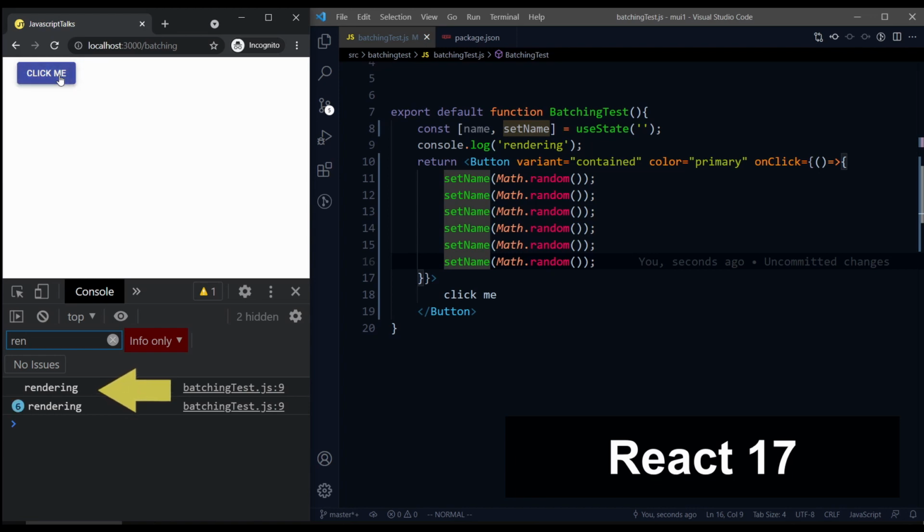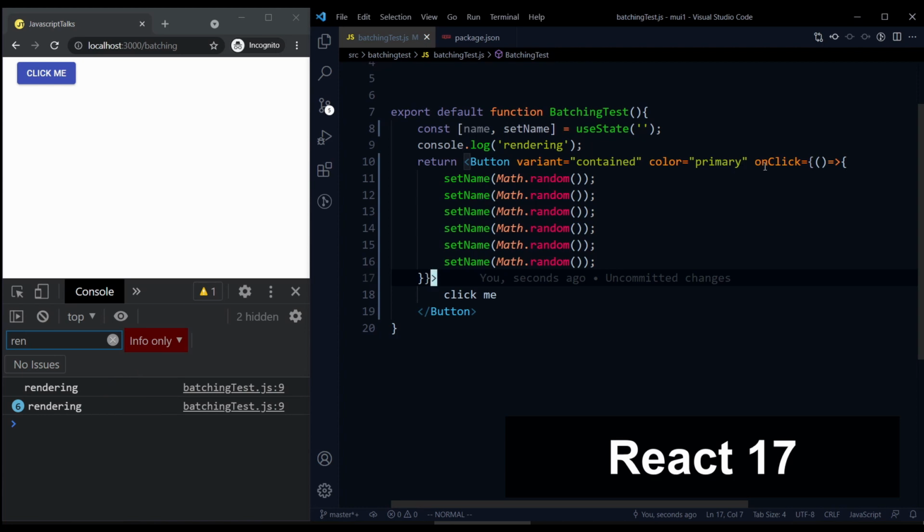So if I click on this, it is one rendering. Inside this onClick handler, if I set state multiple times, it works. In React 17, it works. But there is one problem here.